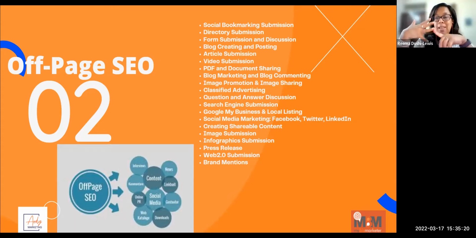Your address has to be exactly the same on all three spaces. And your phone number cannot be different on Google and different on your social media pages. It has to be the same. It's called NAP for consistency, Google NAP for consistency. I'll put it on the chat as well. It's name, address, and phone number.